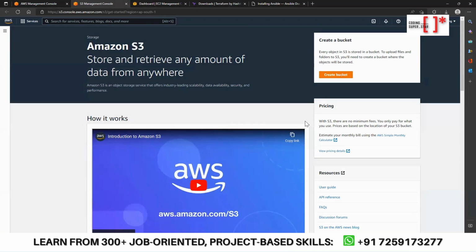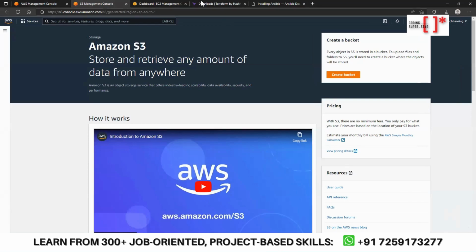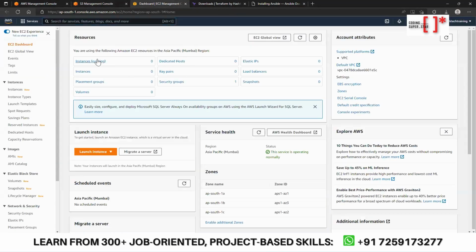Similarly, if you want to host a website, you can host it in S3. So most of the time, S3 is a place where you can store and retrieve your data in real time. It is a fast way of accessing it. And EC2 is a virtual machine.